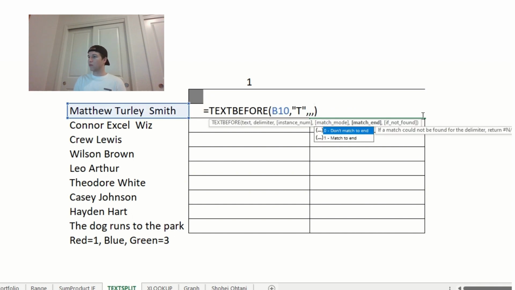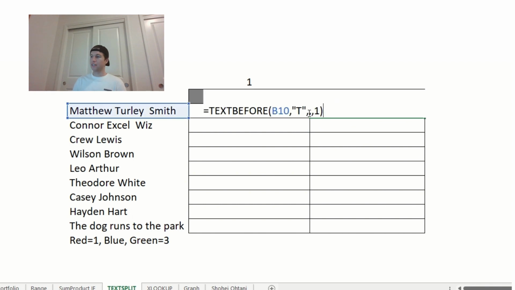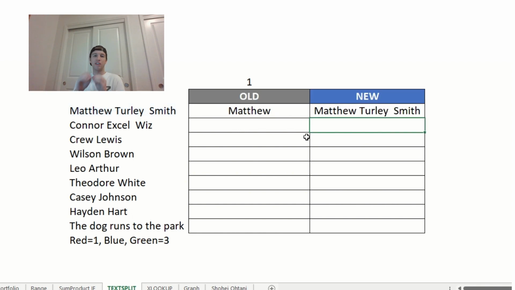And then the last one is match end. So if you do 1 and it has your delimiter, it won't do anything. But if you do 1 and let's say we're trying to find a Z in the name, it'll give you the whole name. So pretty much if it can't find your value, it'll give you the full name or the full contents of the text in the cell.